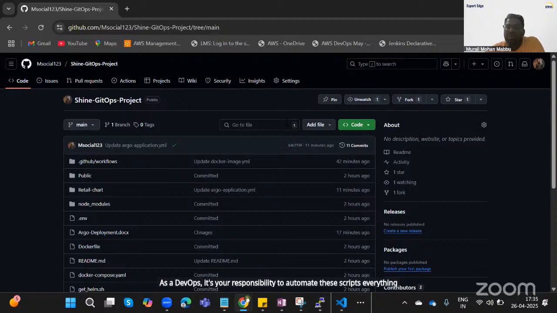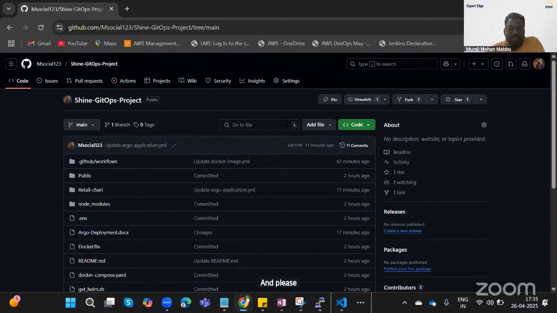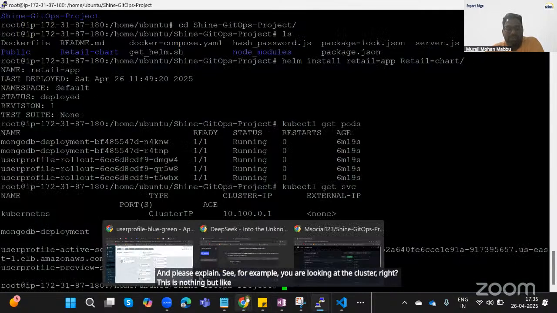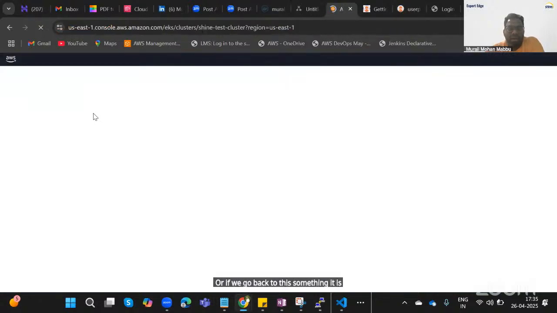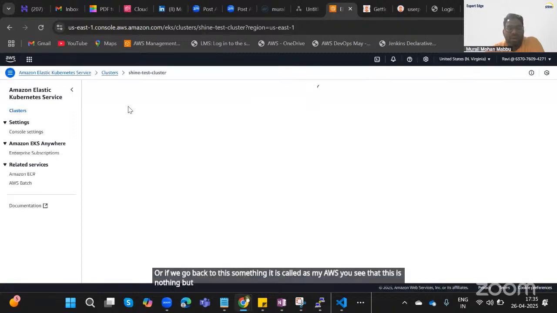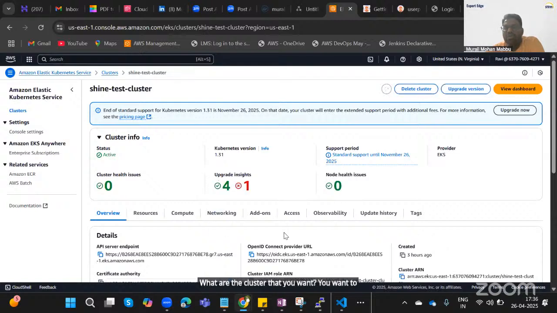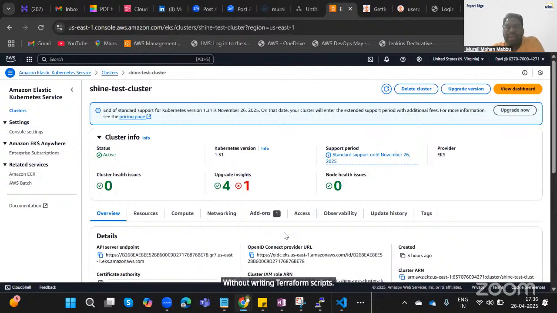Next question: where have we used Terraform here, and what is the use of it? Please explain. See, for example, you are looking at the cluster on my screen. Or if you go back to my AWS, you see that this is my cluster. If you want to create this cluster, you have to write something called Terraform scripts. Without writing Terraform scripts, we can't create any infrastructure.